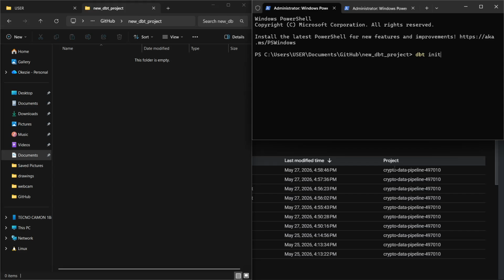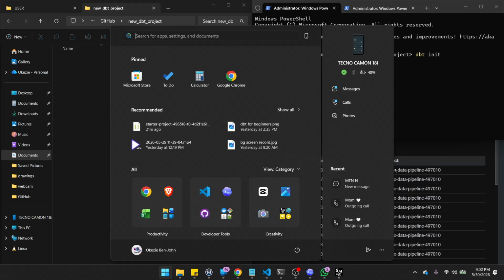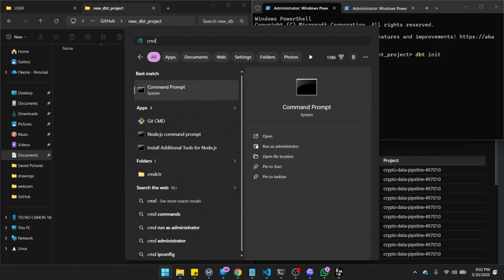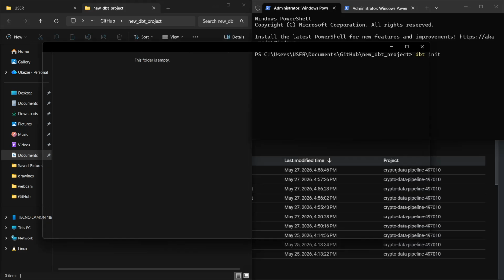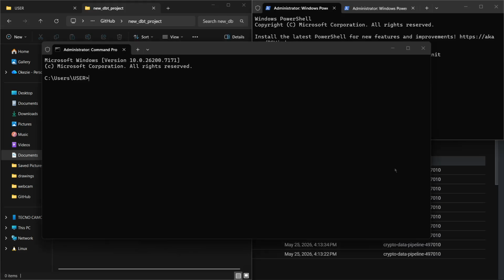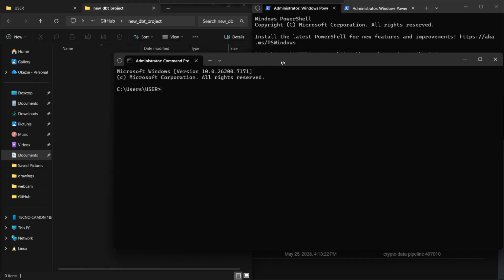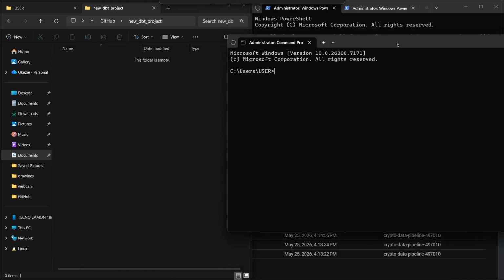Or use CMD instead of PowerShell. I don't know why PowerShell looks kind of odd. It's PowerShell we are using. You know what? Just use CMD. Use command prompt. Open up command prompt. So go to command prompt.